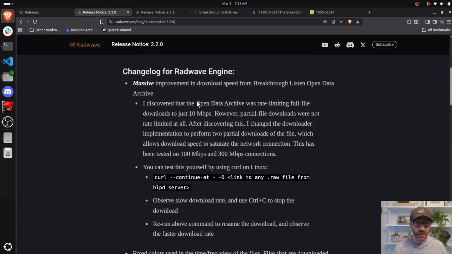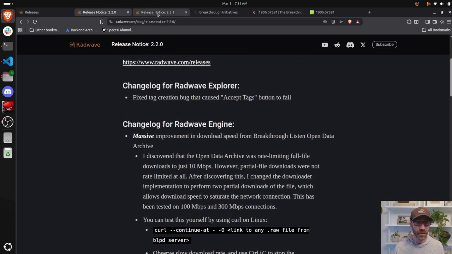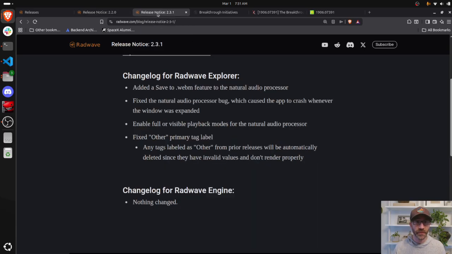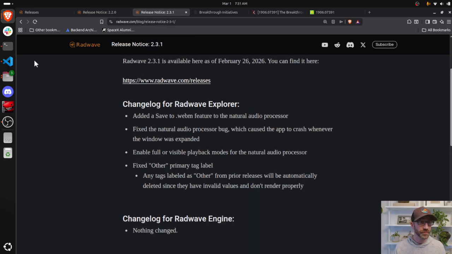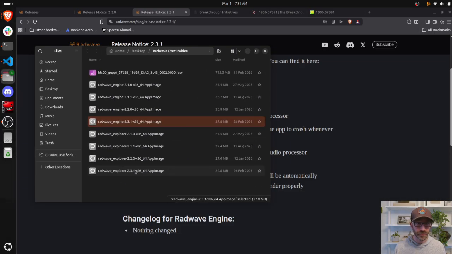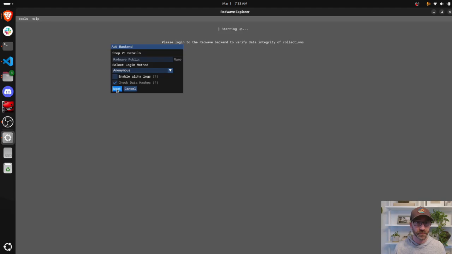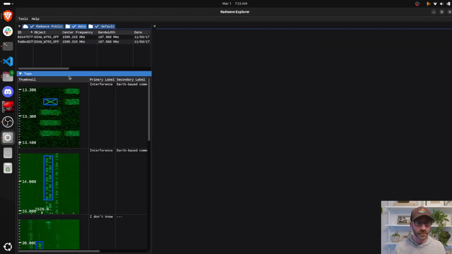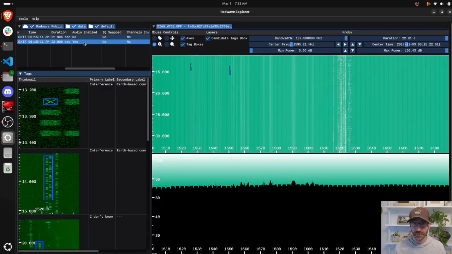So with the other fun features that were added into the RadWave Explorer, let's open that now. This is one of the kind of interesting collections, this object DAG W75S off. I found at this particular frequency. And we'll use the one where audio is enabled. For the time being, I'll disable the tag boxes.